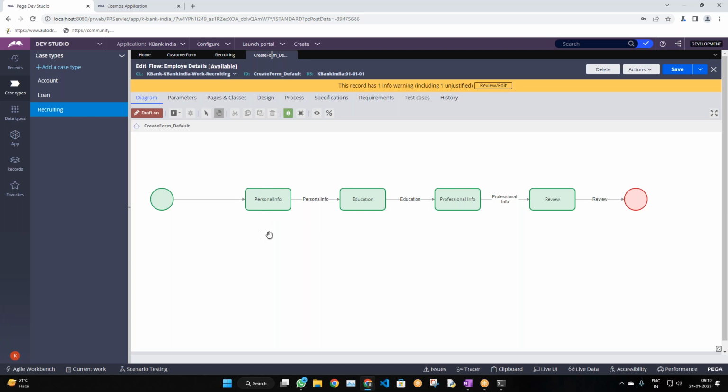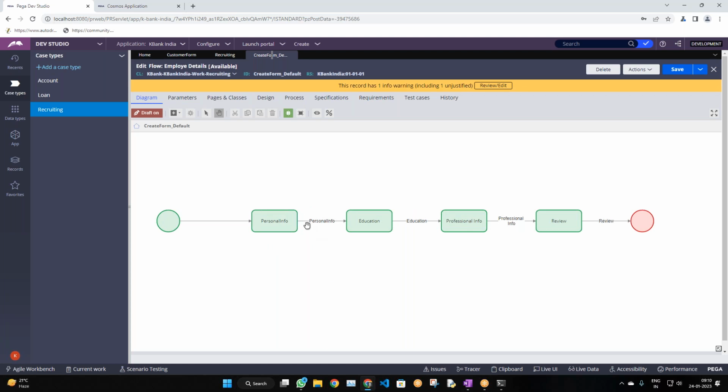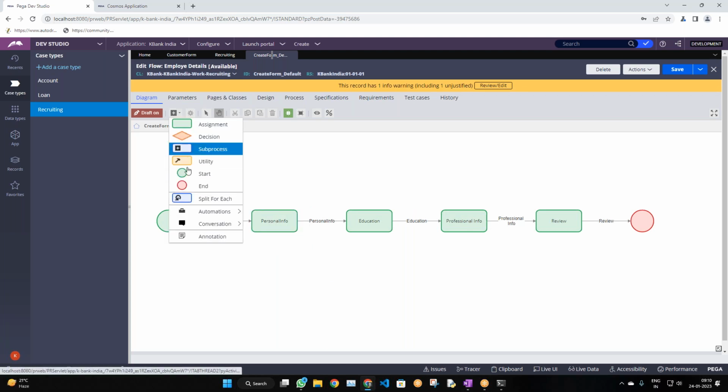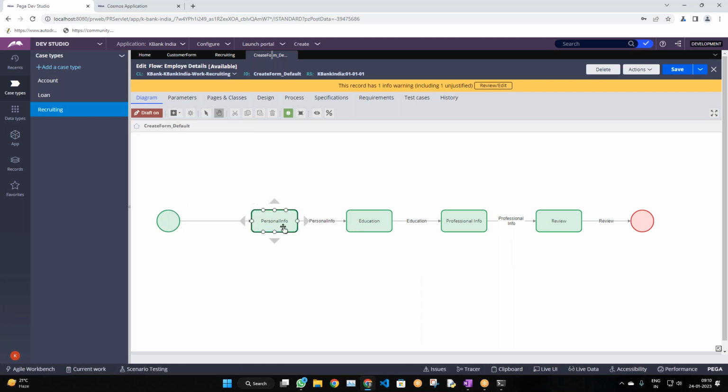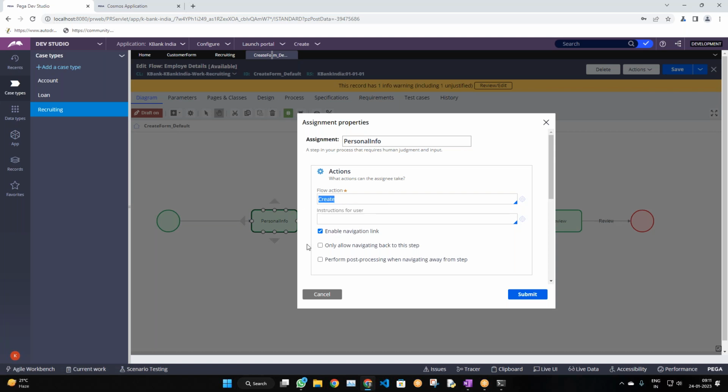To take some user input. This is a manual step, and only when the user manually submits does it move forward. That's what the assignment shape is. All the others move forward automatically, executing the logic. So in this assignment shape, where the user has to perform some action, we need to load some UI. That's what we use the flow action for.